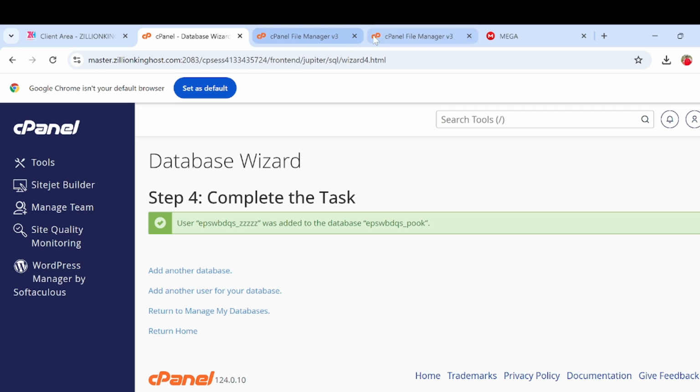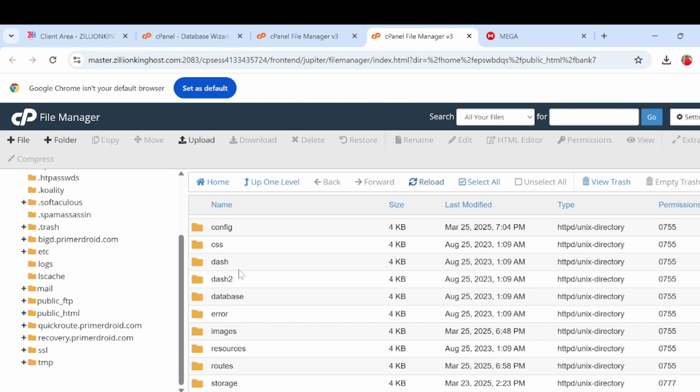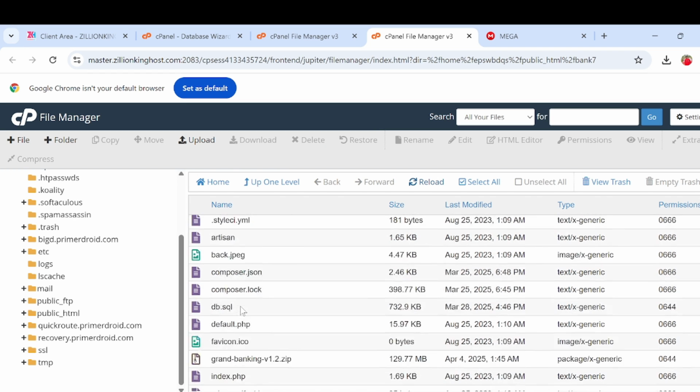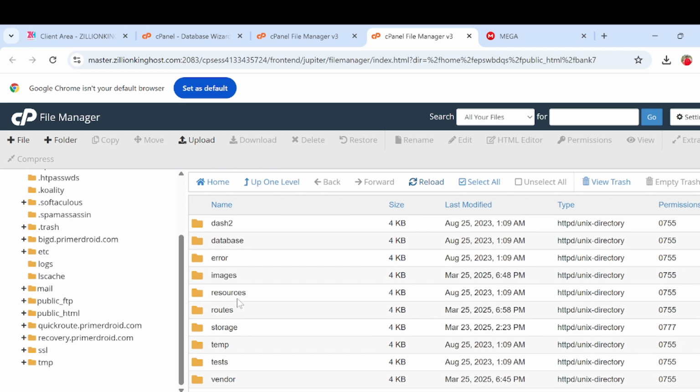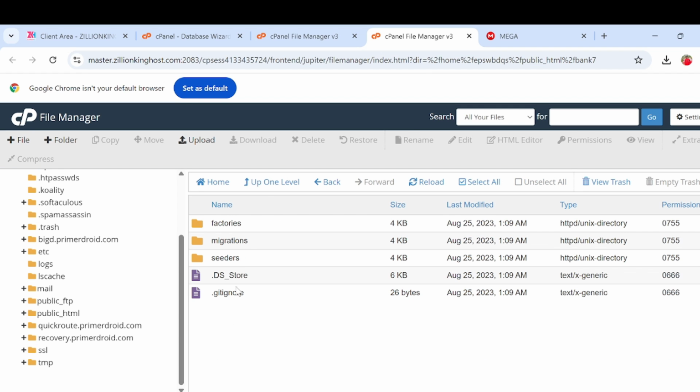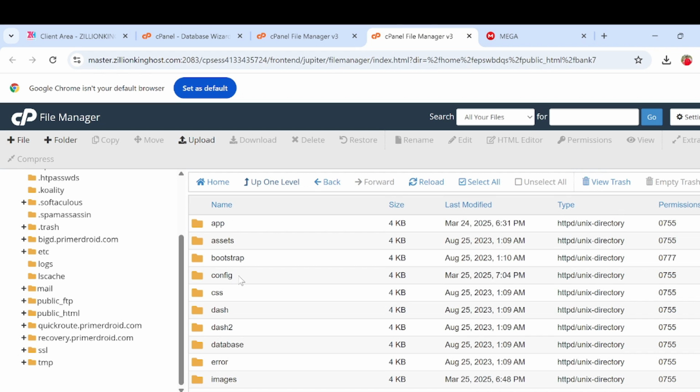Now let's go back to our file manager and download our SQL file. To get access to the SQL file, just come here and click on database.